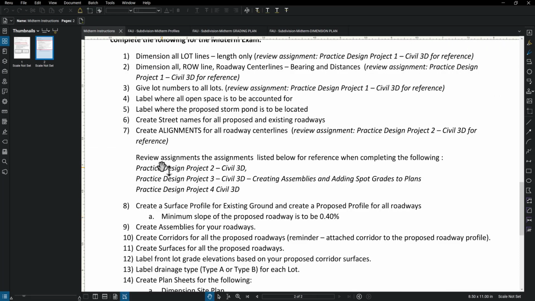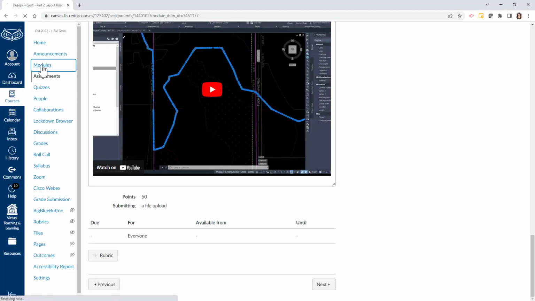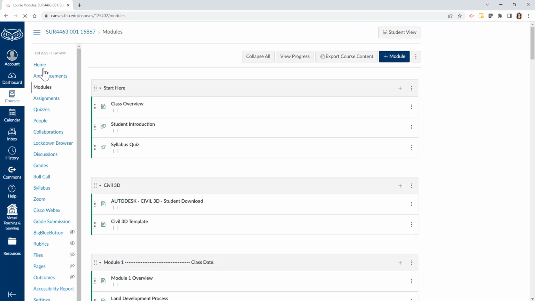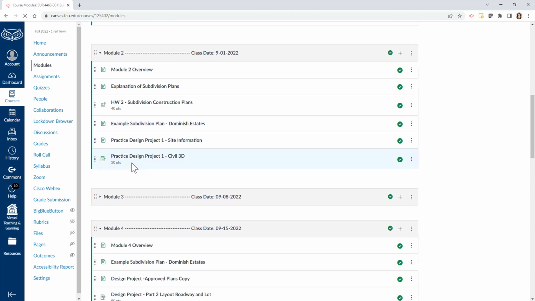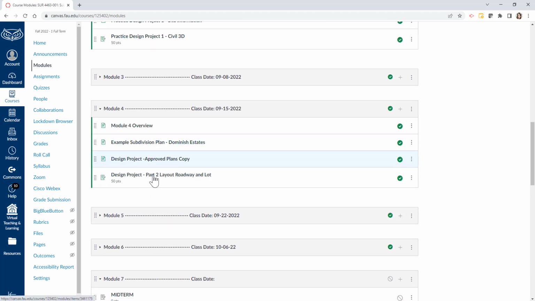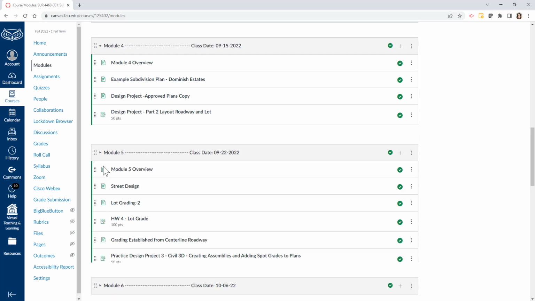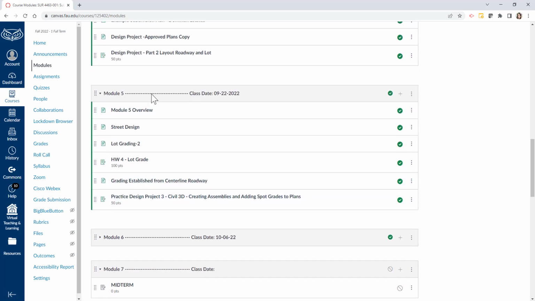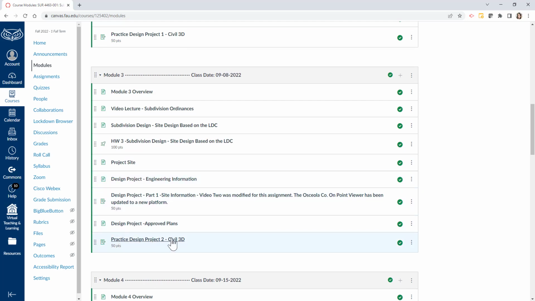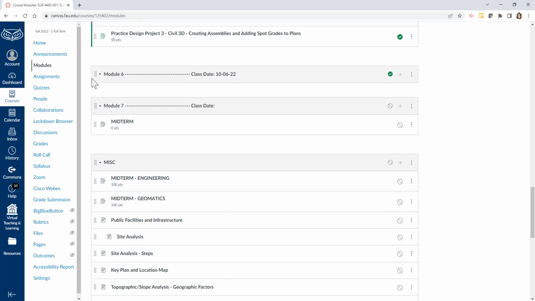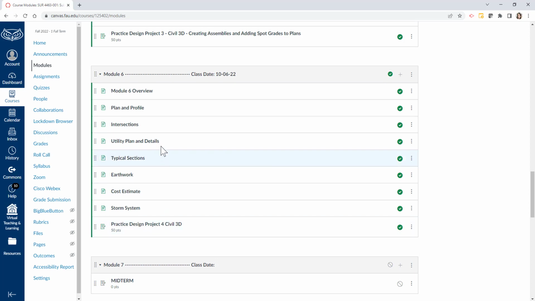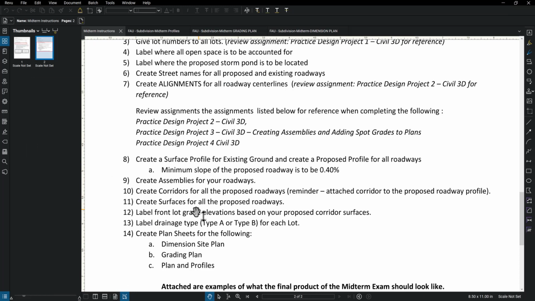Next instructions. Use the assignments, and when I'm talking about the assignments, these are the assignments that are already listed in your modules. So you can use the Practice Design Project 1, you can use the Practice Design Project 2, 3, and Practice Design Project 4 in the following, how to complete the following parts of the midterm.